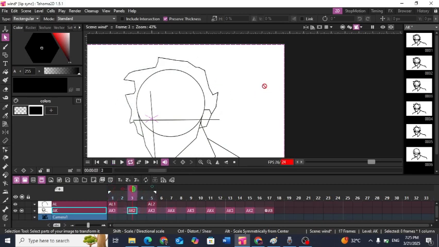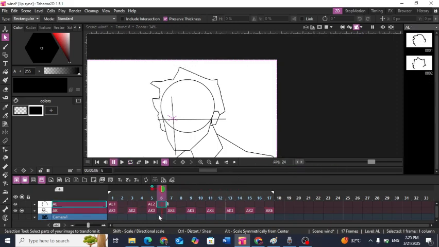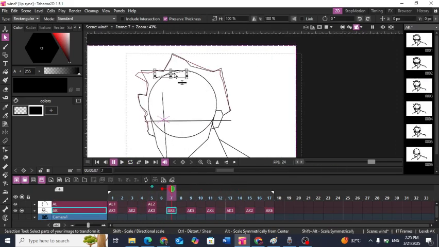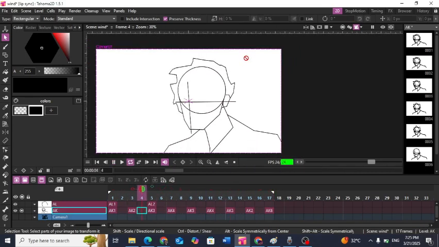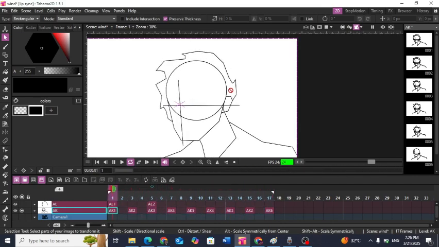So let's look at it. Sorry, our marker didn't move. So now you can see our hair goes up a little. You can see our hair looks very fine. The wind is blowing it. Looks like real hair.